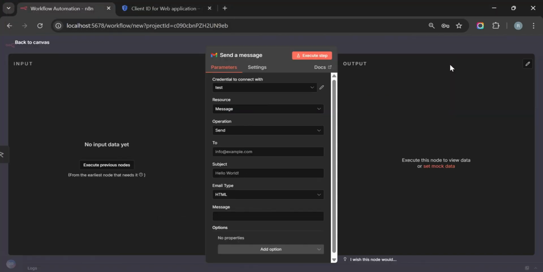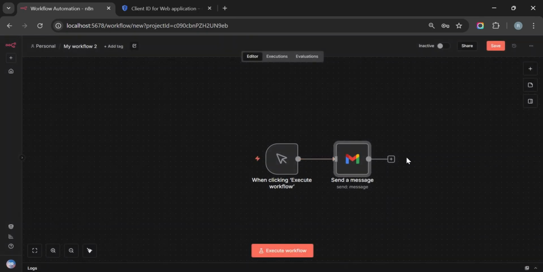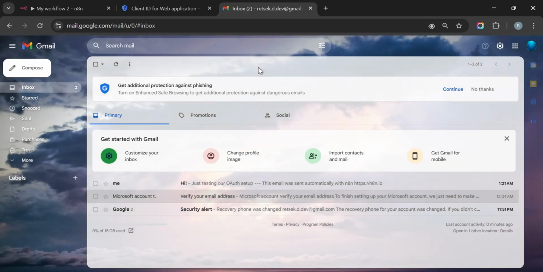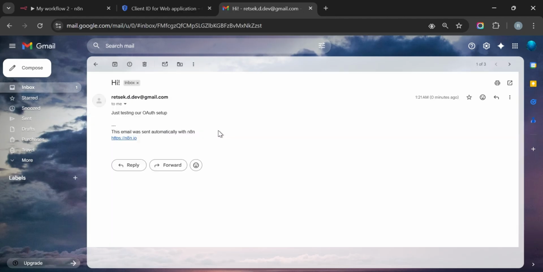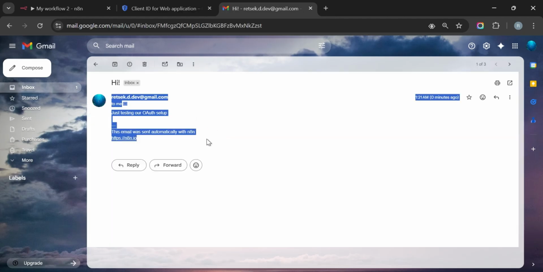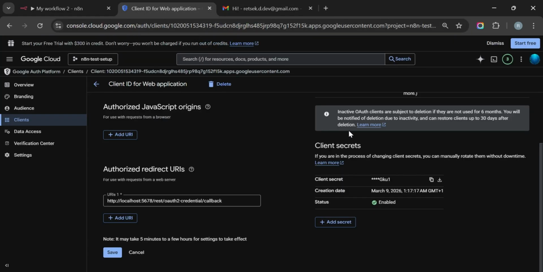Once you've done that, we can then go ahead to see if this works. Let's choose a random subject and email concept. Then I'll just execute the workflow to test it. We'll come over to the mail, and there it is. It's over here, an email from me. Just testing out OAuth setup. So there you have it. That's how to get the Google API working.